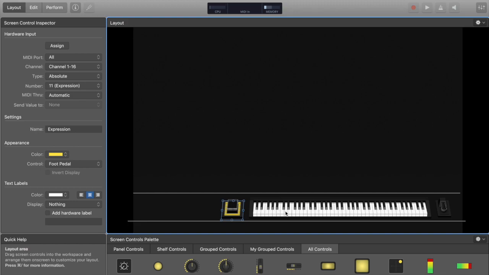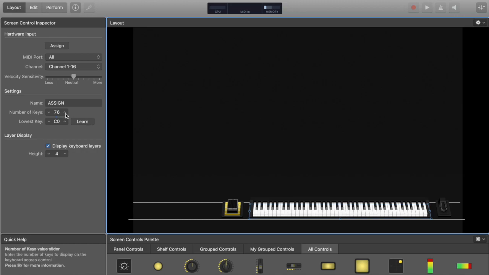Before I start putting patch switches, highlight your keyboard. If you're like me, you do 88 keys, so you can go ahead and use this over here to set it at 88. Also, if you're like me, your piano has A0 as the bottom key, so you can go ahead and set that there.